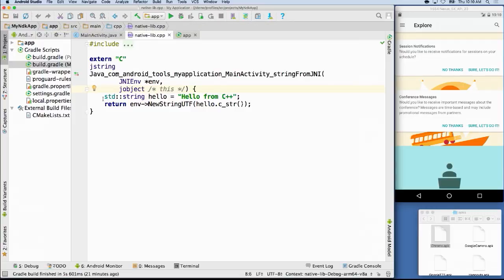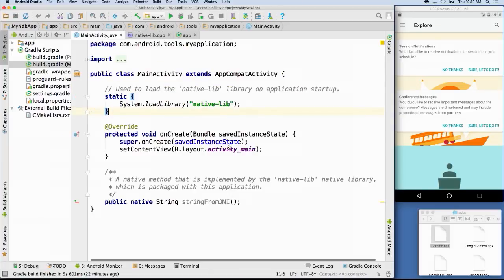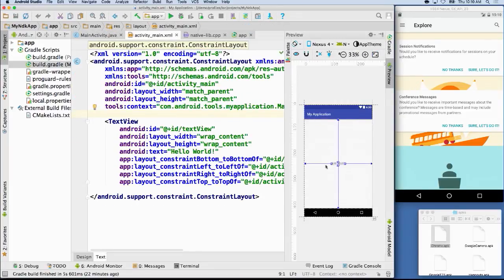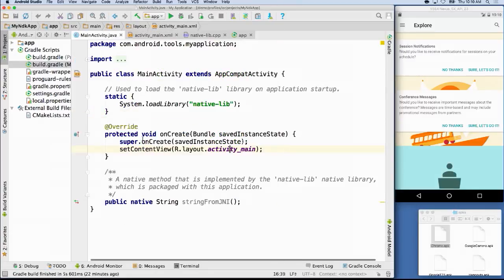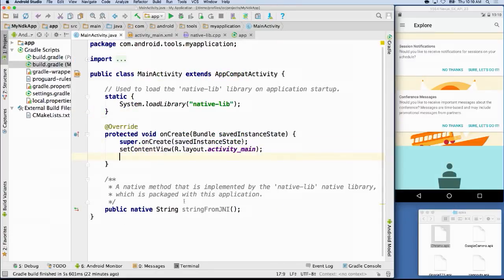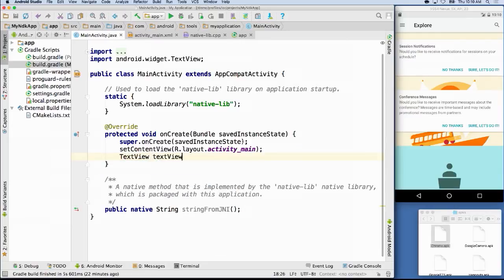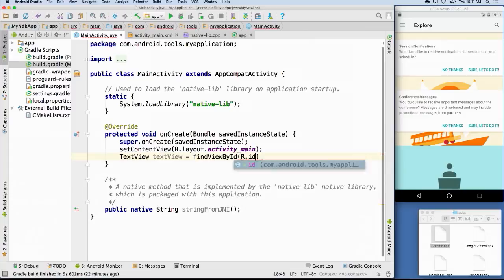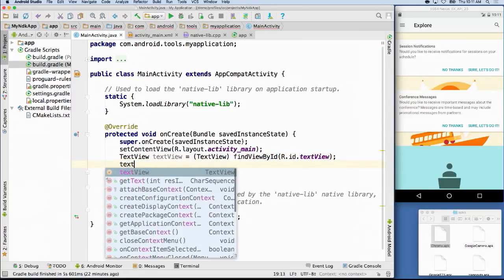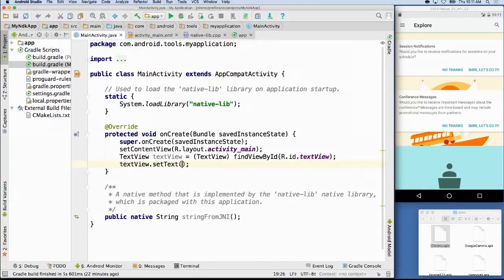I'm going to first of all set a breakpoint here in the C++ code. This main activity is just showing the default layout that has a string in the middle. So let me go back and change that string to show the value from C++. So we'll do text view equals find view by ID. And then we'll hook up that ID. We've got to cast it. And then we will call set text on that text with the call from C++. Now let's also set a breakpoint here. So now I'm going to launch the debugger.